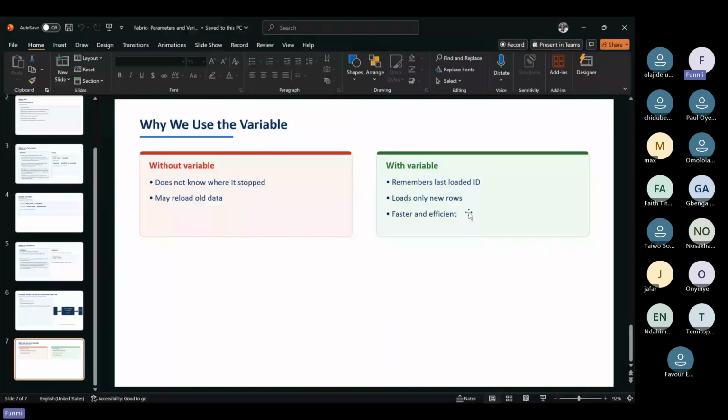Like I said, if you're loading a fact table that is quite incremental and there are always new rows every second, it's going to be a lot of time wastage to be running the entirety of that particular table every day. Every day is a whole lot of time running that pipeline. So with variables, you remember the last loaded ID, load only new rows, and it's much faster.